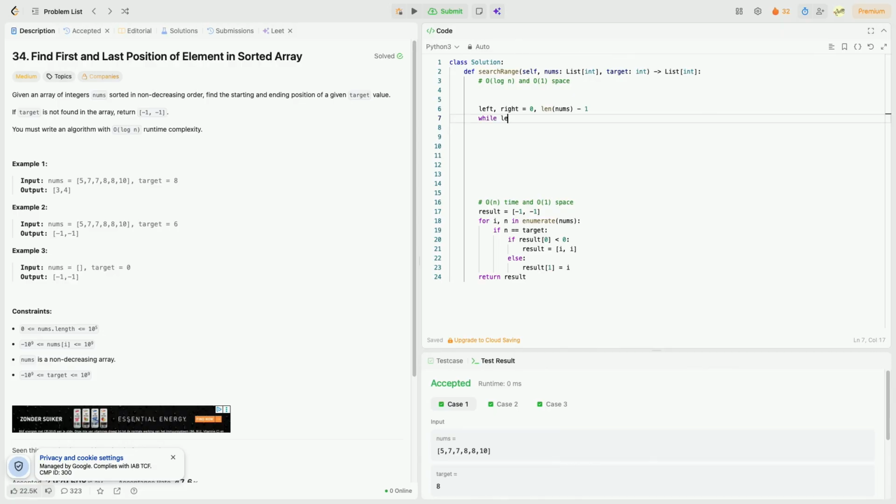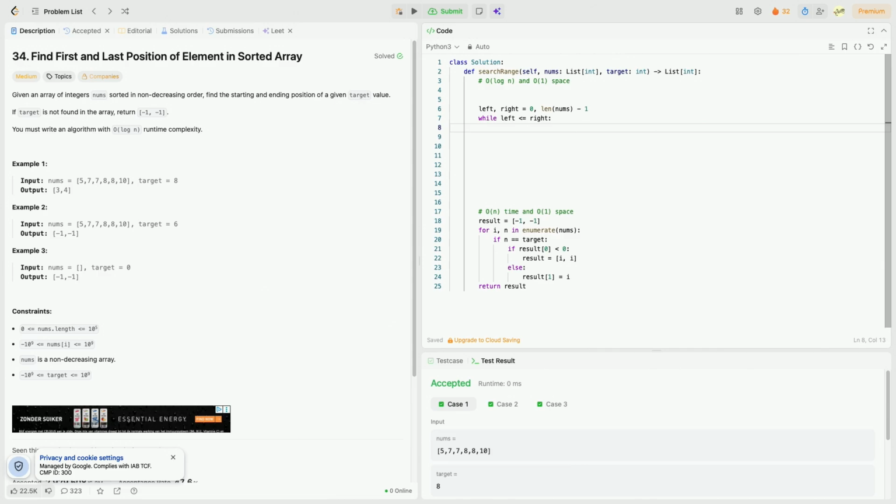While left is smaller or equal than right, that means the pointers can still move closer together. And we have to compute the mid value equals left plus right, with an integer division by 2.